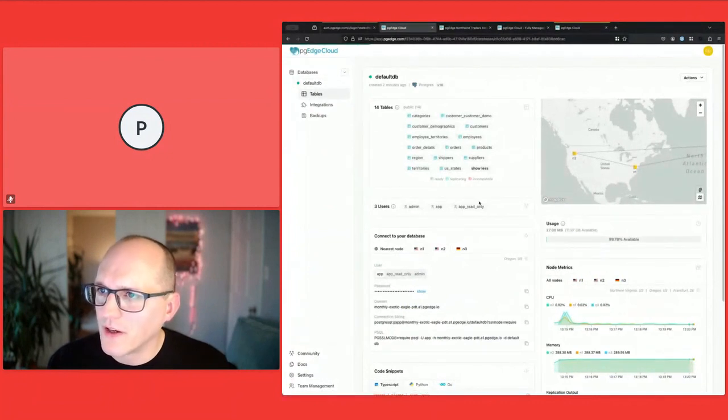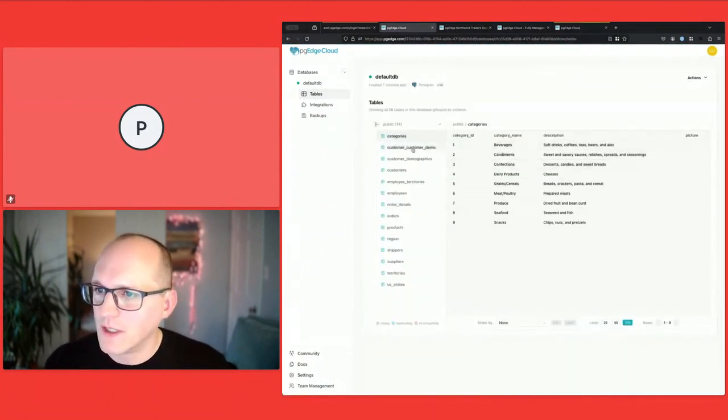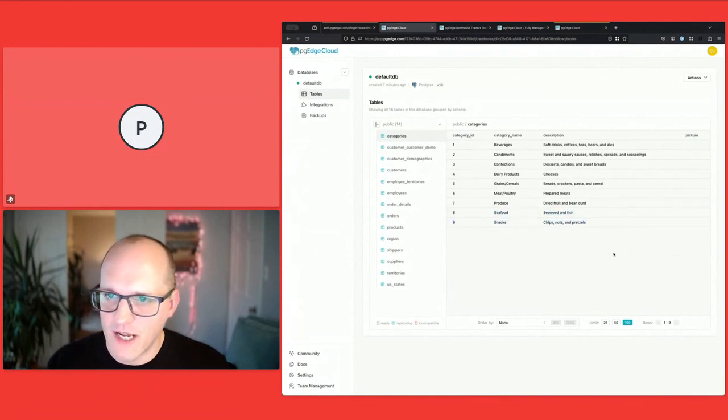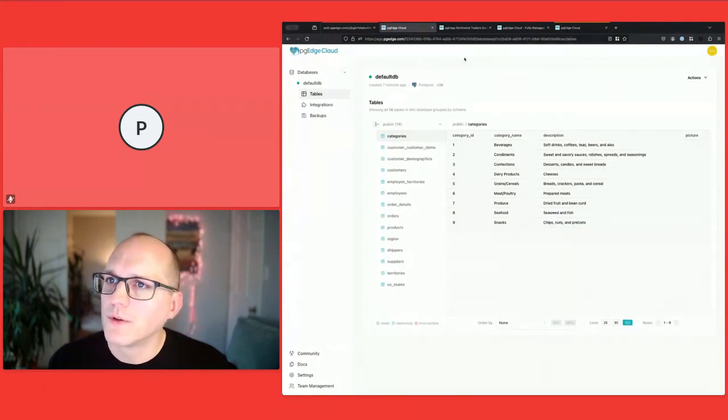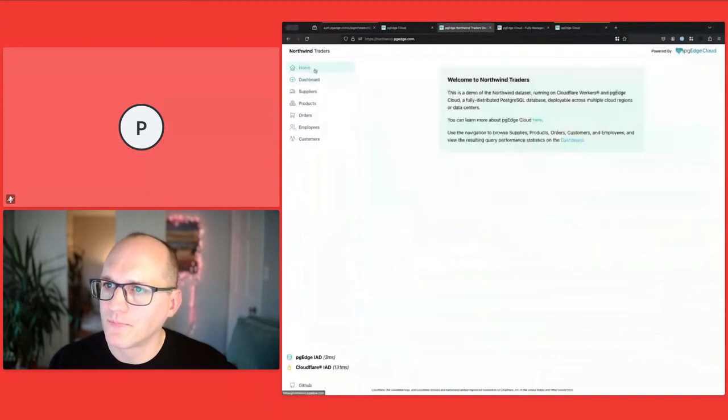One other quick thing to show in our user interface is you can actually drill down into each of these tables and see the live data. So you can see on our table viewer, categories table, we've got that 9th record for snacks, which is the one we inserted. So this is just a nice way to browse database contents. And with that, I will pause here and we will go to the Northwind Traders demo application.